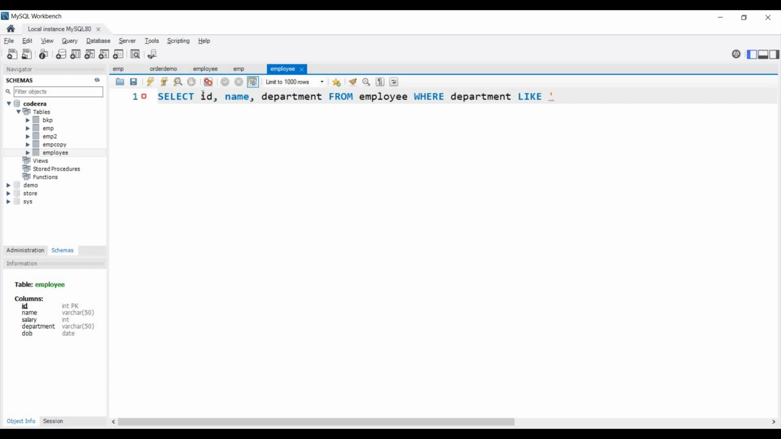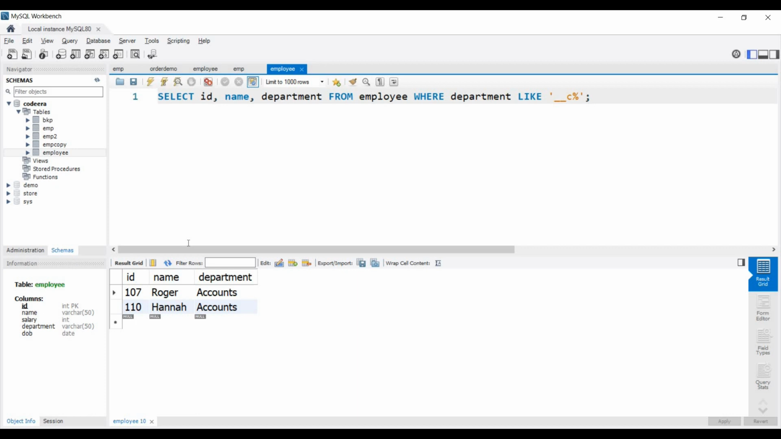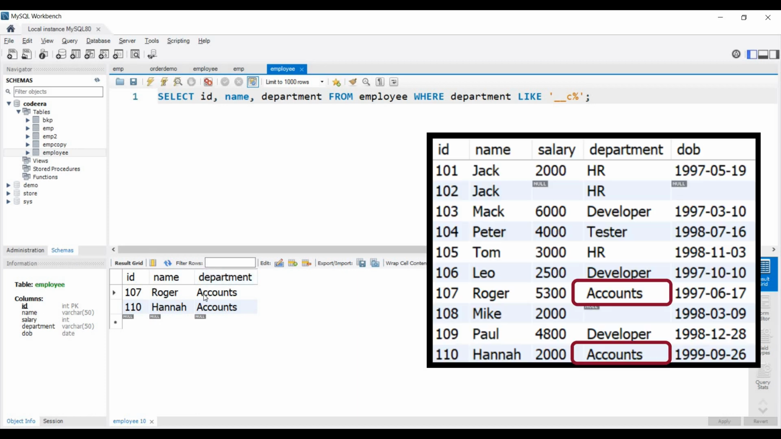So we want the character C at the third position, so we have to give 2 underscores. So we will write 2 underscores then C, and after the C we can have any number of characters, so we will write %. So let's execute this query. So guys, in the output we have only 2 records, and the department is account, because it has the character C at the third position.